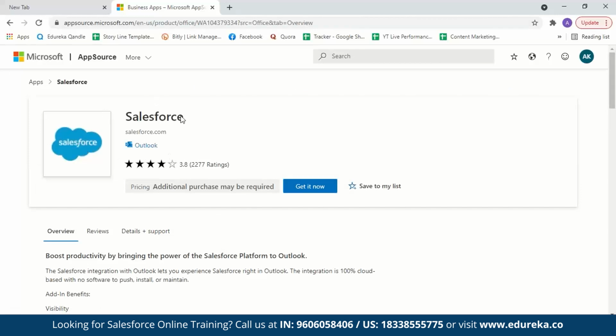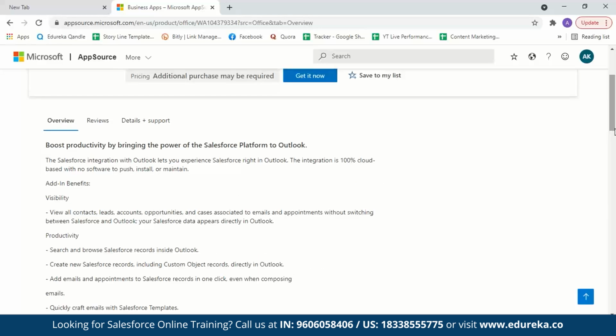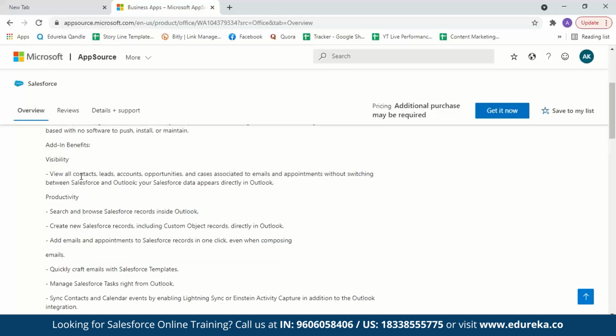So you can see Outlook over here, which means we can integrate Salesforce with Outlook. You can scroll down and read about Outlook's integration with Salesforce. Now this is a very simple approach. There is no need for any software to be installed or pushed or maintained. Here are some of the benefits of integrating Salesforce with Outlook. You can view all the contacts, leads, account, opportunities and cases which are basically present in Salesforce. You can view all of them in Outlook. You can use the functionalities of Outlook and Salesforce at one place.